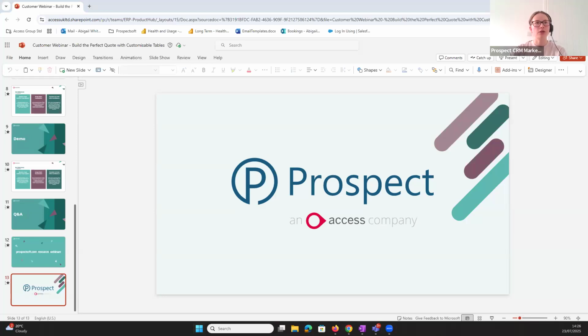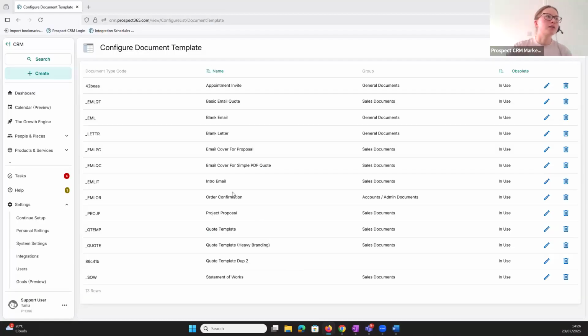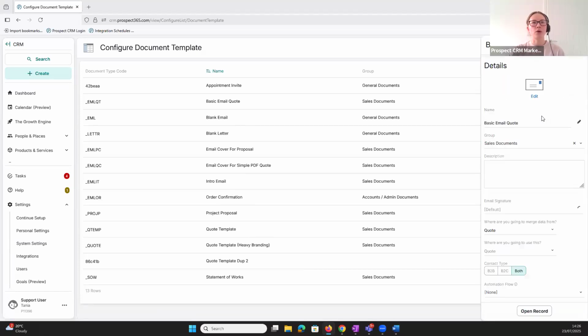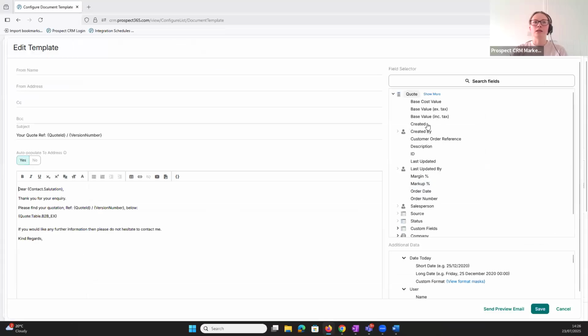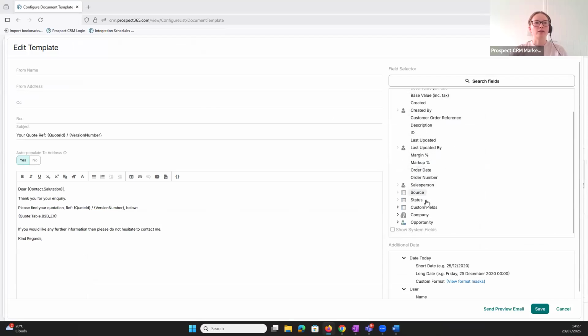Let me try and show you if I can. If it doesn't work in Word, I can show you both ways of getting the codings. The first way is going into the document templates. If we edit the basic Word quote, you'll notice there's a field selector along the right-hand side here. If you're looking to do it for emails, all you would need to do is select it here. Perhaps this says Dear Contact and it's going to use salutation. Perhaps actually I want that to be first name.